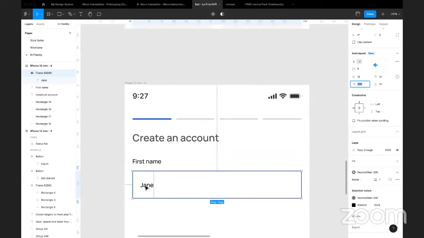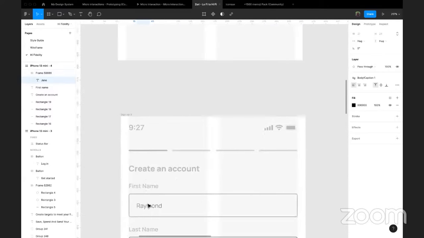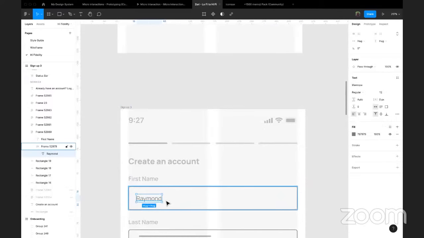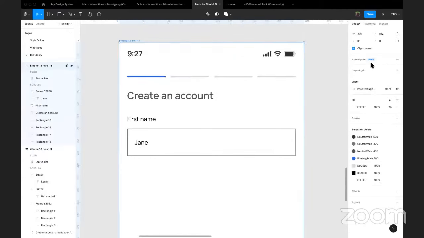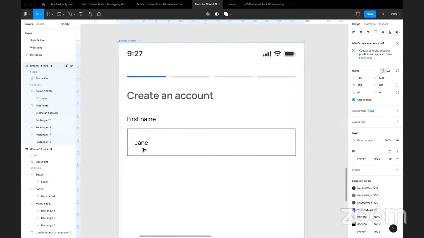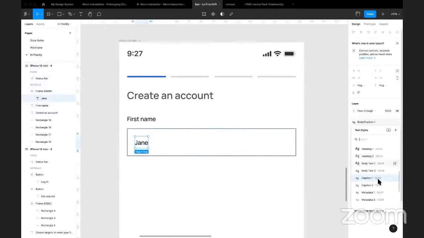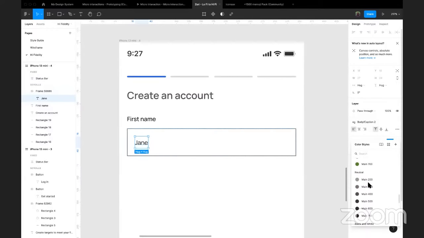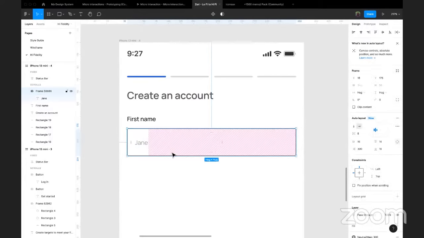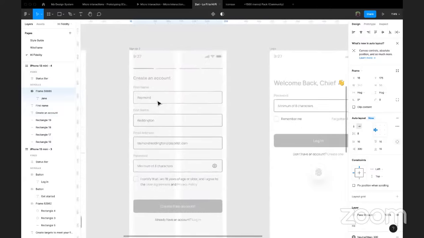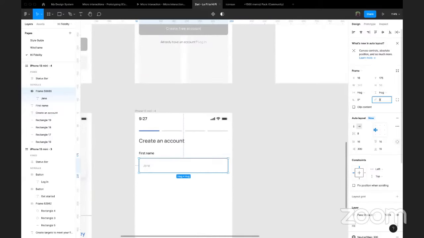Now this is too big, as you can see, according to our lo-fi here. I think the text is too big, so let me alter the text a little. Oh, it's the same actually. Let me change the color to neutral 200 as well, because it's a placeholder, it gives an example. So rounded corners, like so.